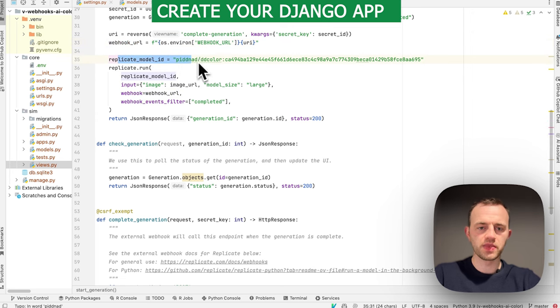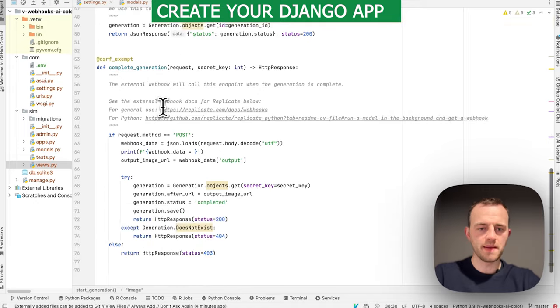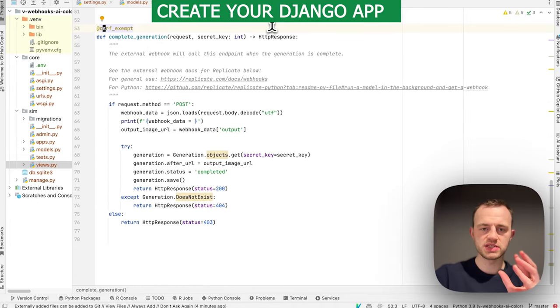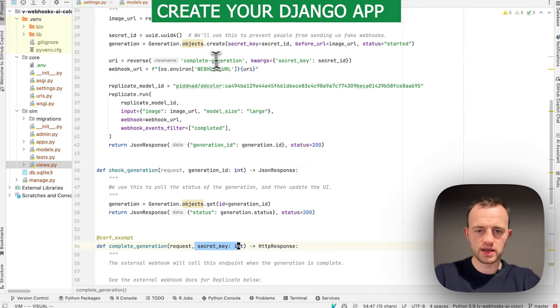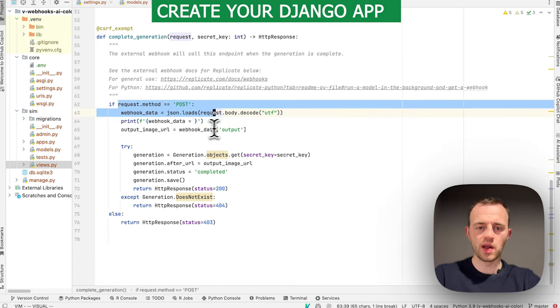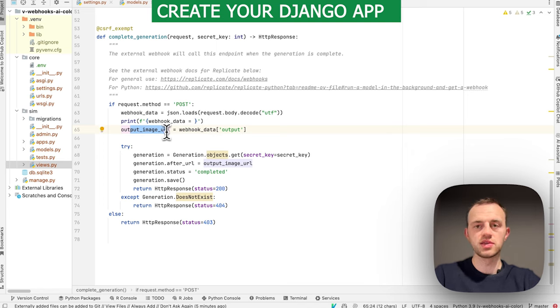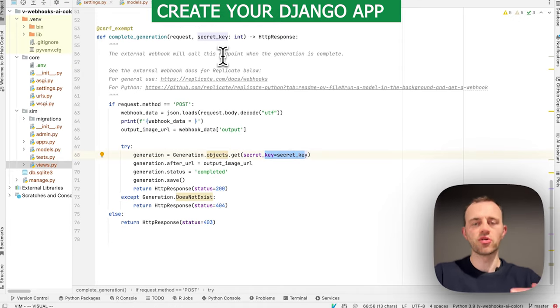And then we call the model ID here, Replicate, tell it to call this afterwards and then give it the input image URL. And then this is gonna be for polling to check, we'll come onto that. And then at the end, this is what's gonna receive the request, not from our server, but from the Replicate server. So we'll come in here and we'll have the secret key here from the URL, which we've put in there. And then we get the body, get the data out of the webhook, get the output image, which is the image that Replicate and our colorizing model will have generated. And then get the generation object that we created, and then check with the secret key that we've given. So each secret key is unique, each generation.